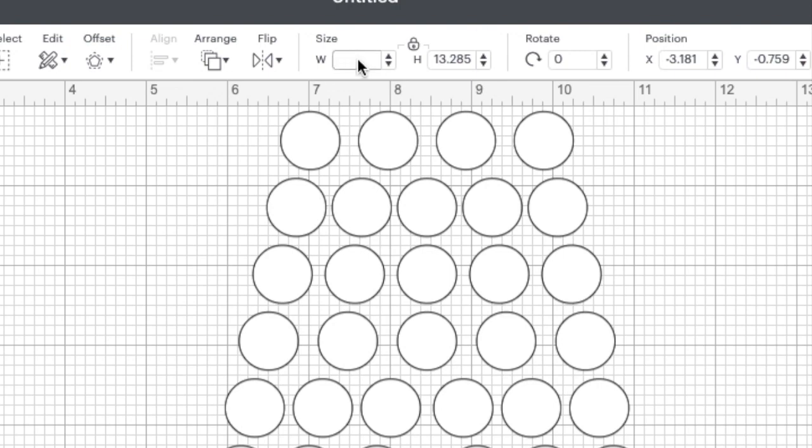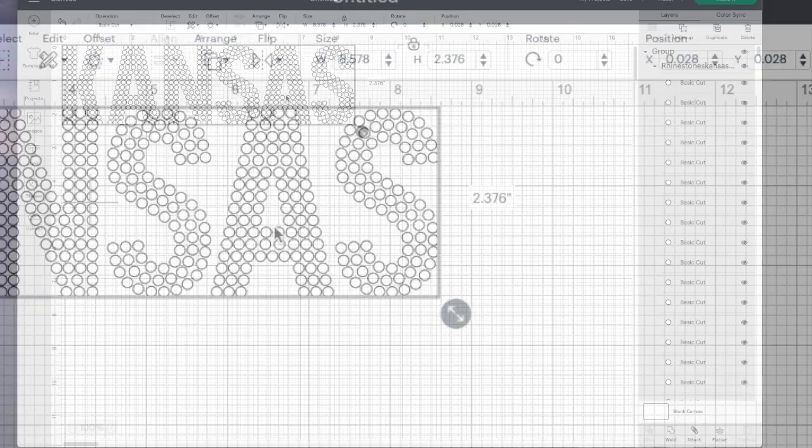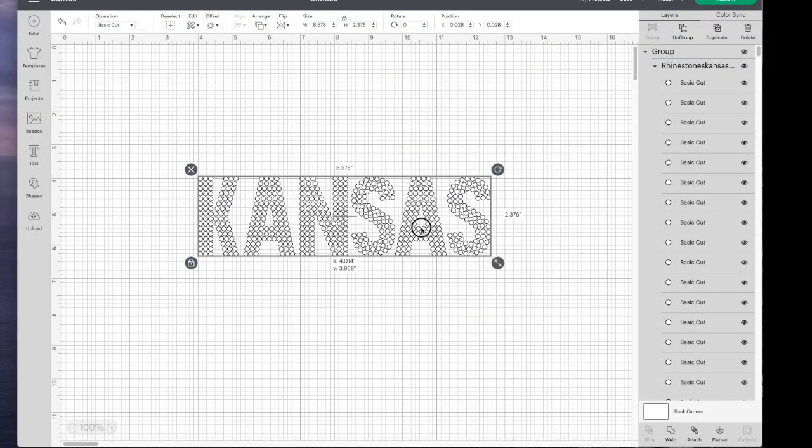So in the width, I'm going to put the size of 8.578 wide. And then if this works correctly, the height should be 2.376, and it is. Okay, let's move that down.